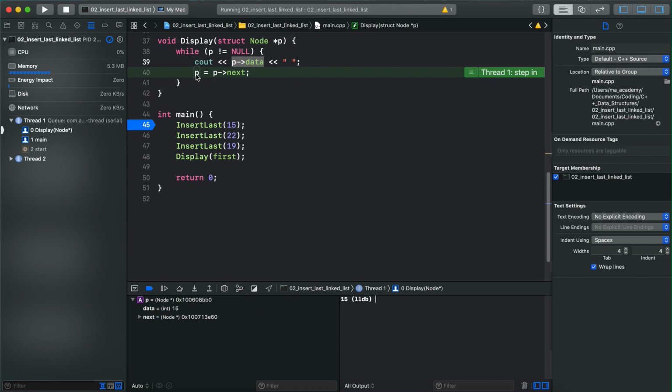So P is currently 8BB0. Then we are saying it is equal to P's next. P has two ports, right? One was the data port, which we printed in here, which contained 15. Now we are saying P is equal to what? P's next. What is P's next? P's next has this address, 3E60.